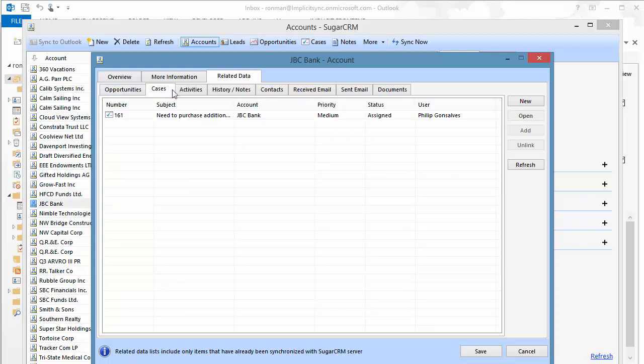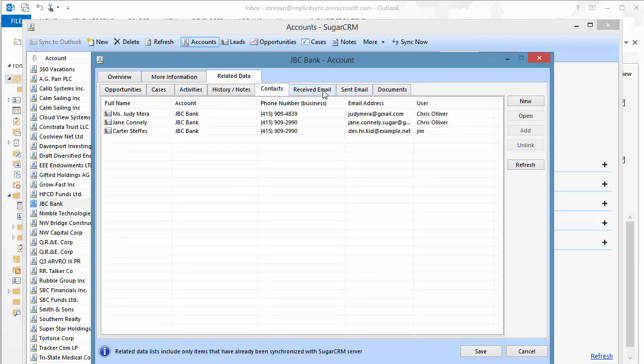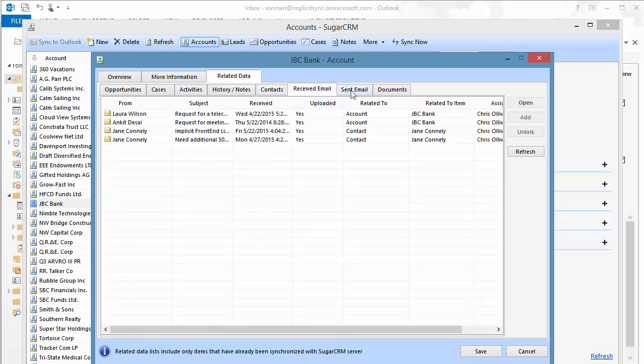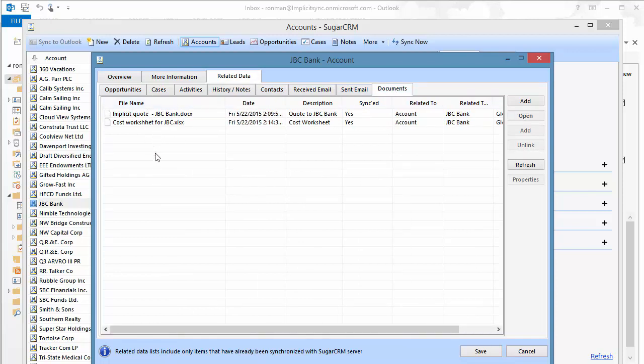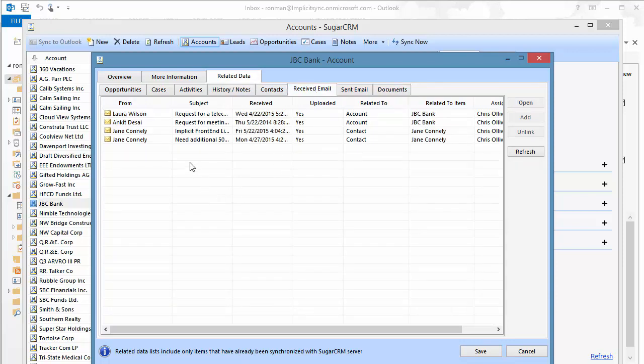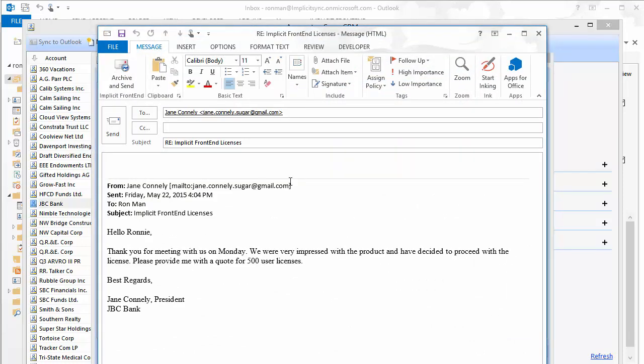So the opportunities, the cases, the activities, these are Outlook meetings and tasks, history, which are past meetings and completed tasks, all my contacts, my received emails, sent emails, documents, these are office documents and PDFs that have been associated with the account. And these are actual Outlook items, live items. For example, I can open an email, view it, and reply to it directly from within the account.